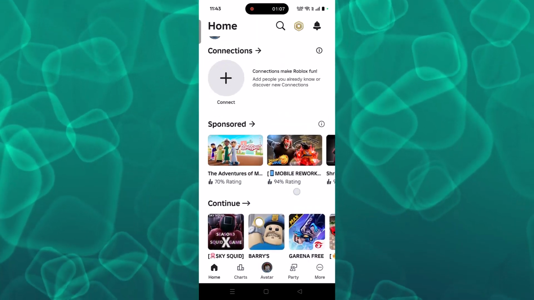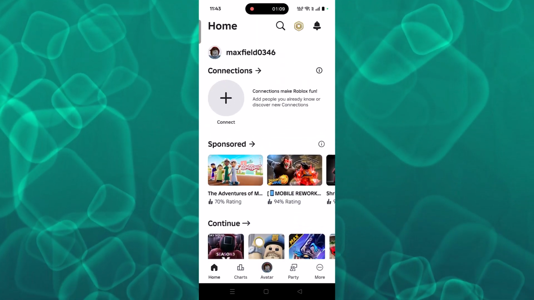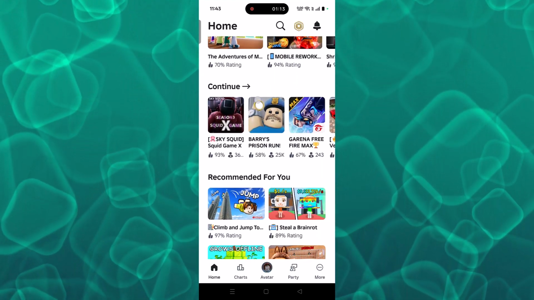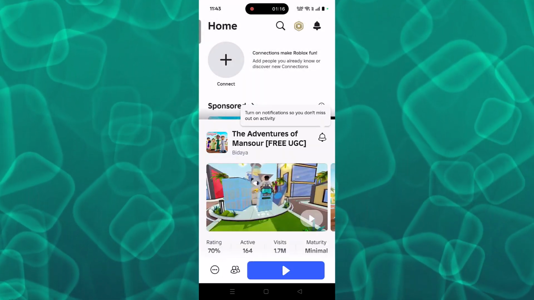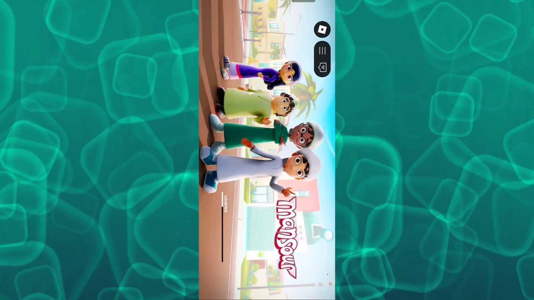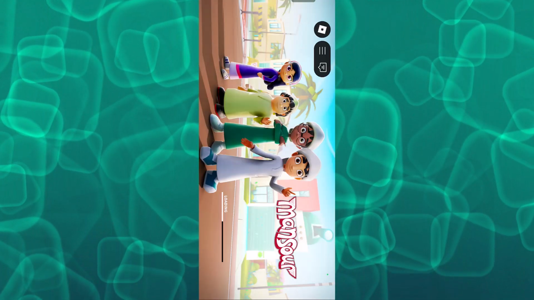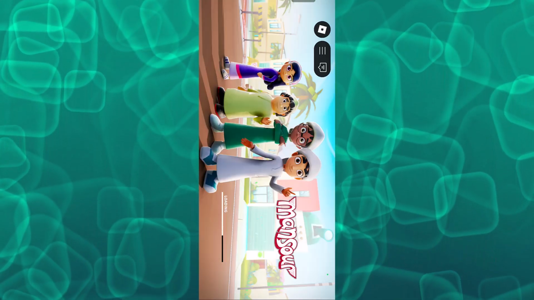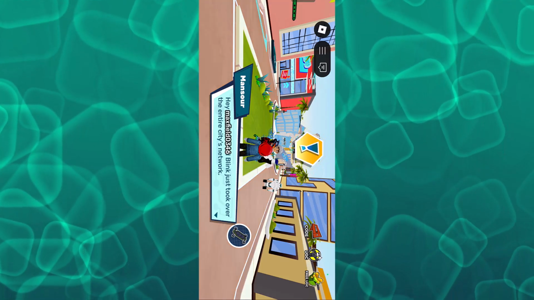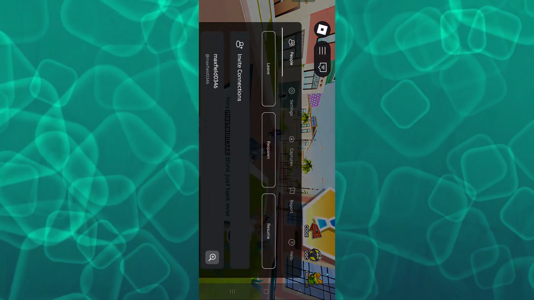Now you can see that there is no upgrade problem showing on the Roblox app. So now you can play any game from here. See, I can play a game without any issue. It is loading. And I can play the game without any issue. Let me go back.